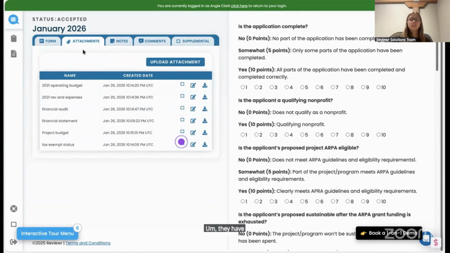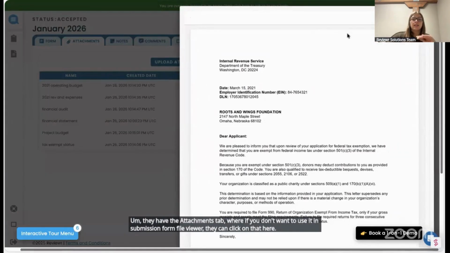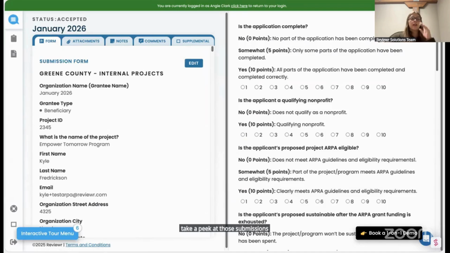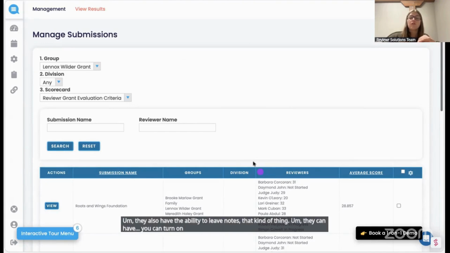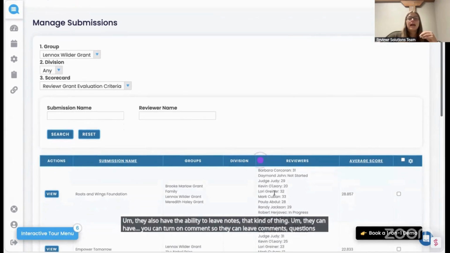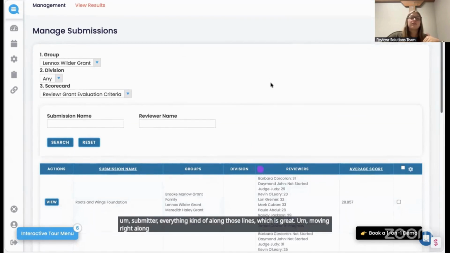They have the attachments tab where, if you don't want to use it in submission form file viewer, they can click on that here, take a peek at those submissions. They also have the ability to leave notes, that kind of thing. You can turn on comments so that they can leave comments, questions for the submitter, everything kind of along those lines, which is great. Moving right along, we're in this view results page.